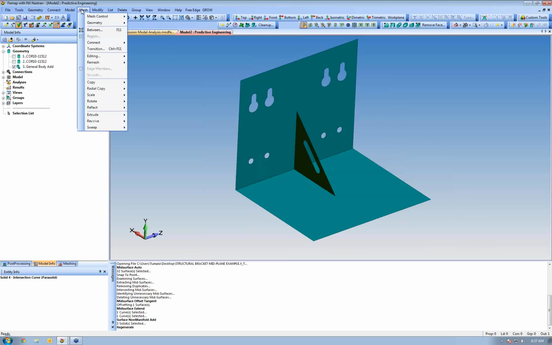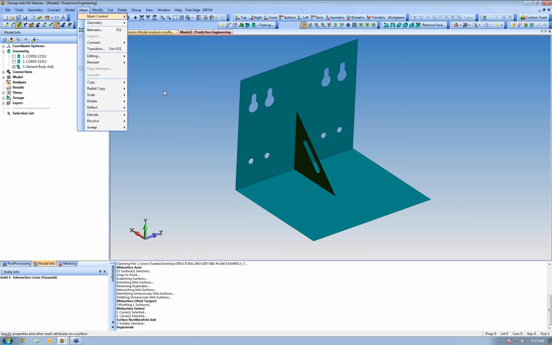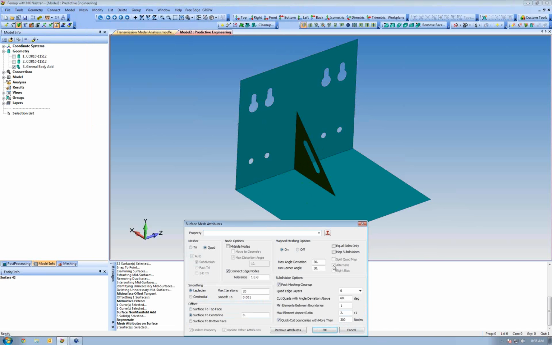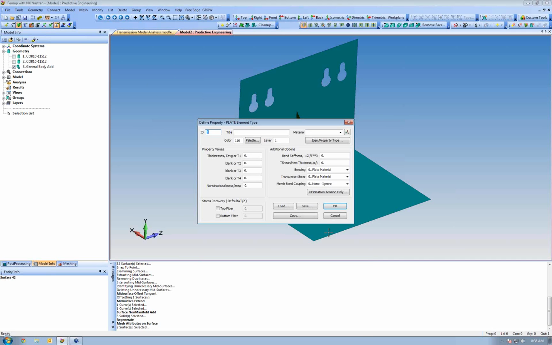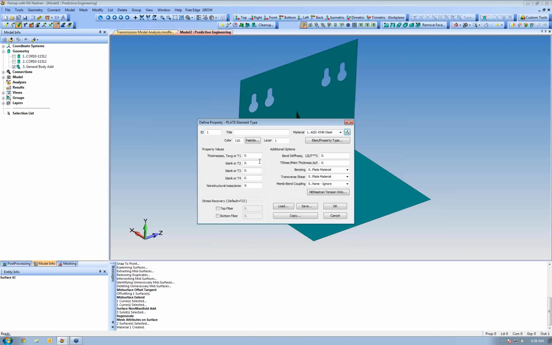I'm going to use different properties for the bracket and the gusset. That way we have some different properties to work with groupings later on. I'm going to do attributes on surface. We'll select the bracket. I'll need to create my property, and I'll need the material as well. I'll just load something from the library, and we'll call this bracket.